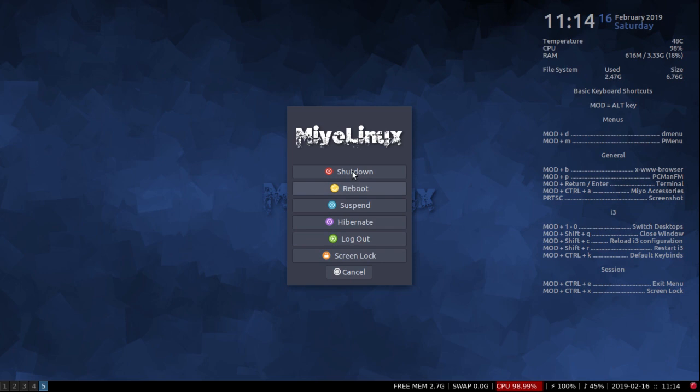Now I want to point out, if you click on any of these, it's going to happen immediately. You won't get any kind of a warning. Are you sure you really want to log out? You're not going to get anything like that. If you click log out, shutdown, reboot, or whatever, it's going to do it right then and there.